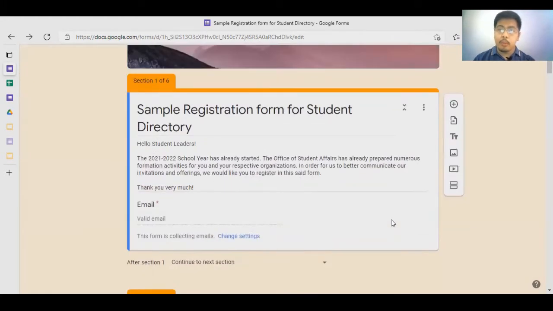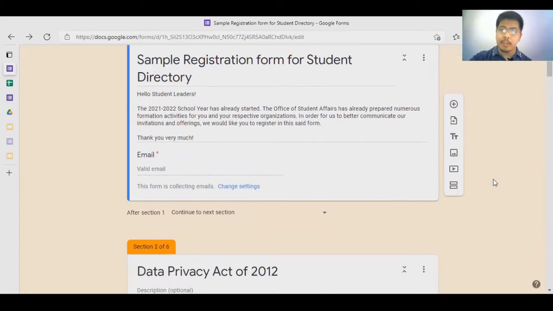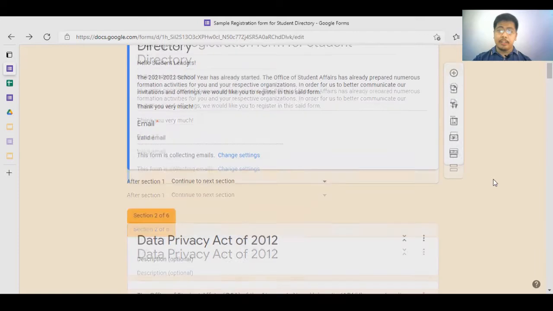Moving on, we tend to break down the registration form into sections so it won't be dragging, and the participant wouldn't have to scroll all the way down just to answer. So it's broken up into certain sections for the participants to view it more conveniently.